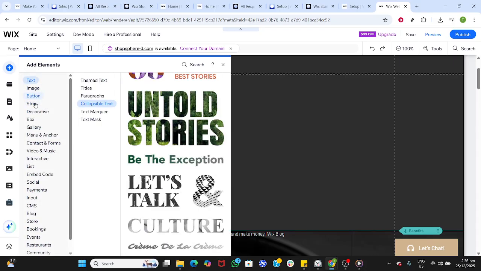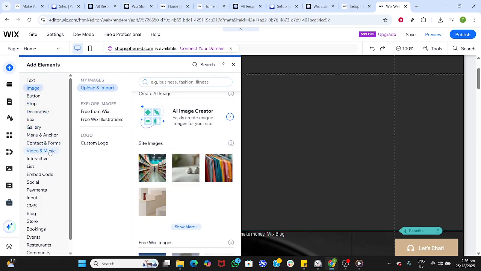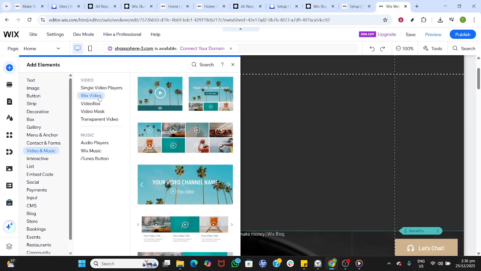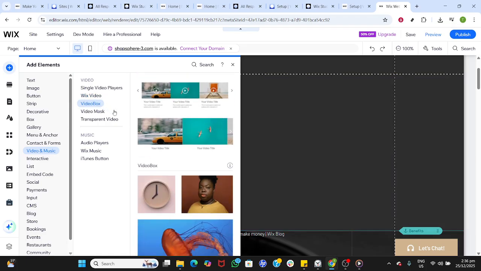Once you're in the editor, look to the left toolbar and click the Add button, the plus icon, to open the Elements panel. From there, select Video and Music. If the panel collapses or you don't see the subcategories at first, click Video and Music again to expand it.